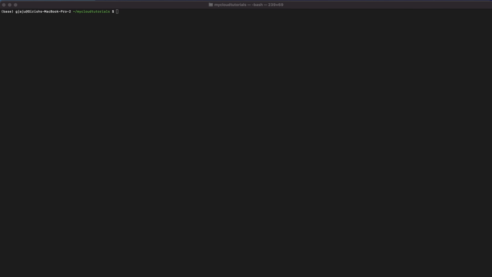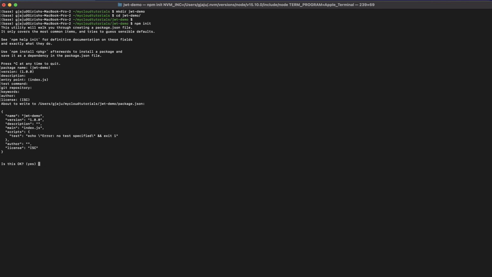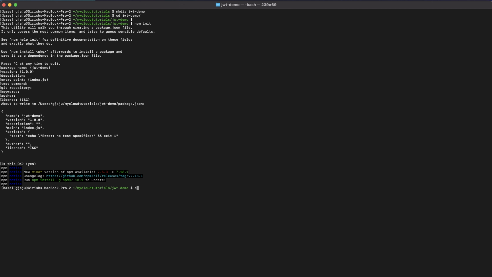Here we are in a terminal, so let's create a new folder, jwt-demo. We'll do npm init and accept all the defaults. Let's open this in Visual Studio Code.